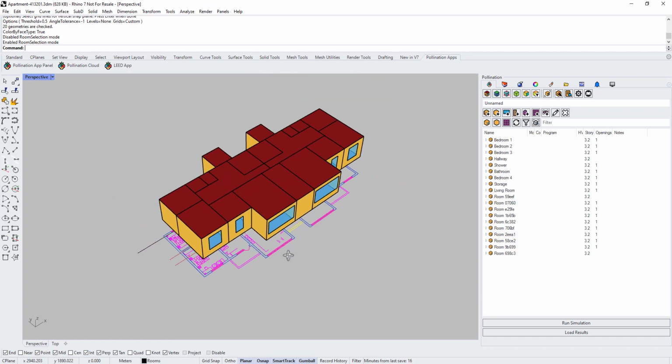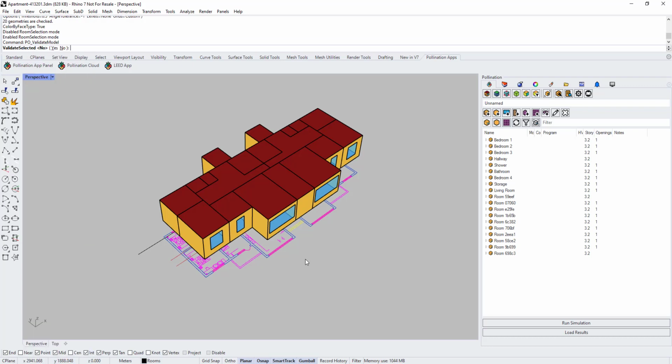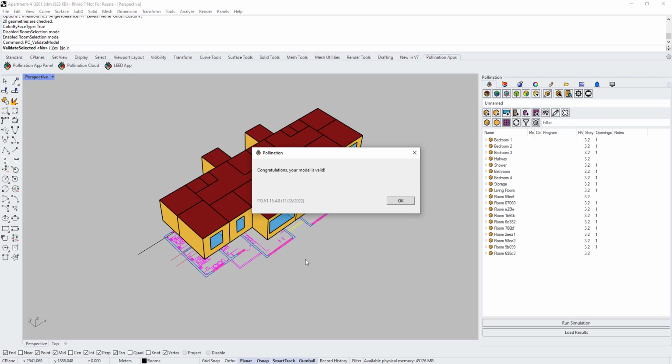And then if you want to make sure, you can also validate your model using PO validate command. So congratulations, your model is valid.